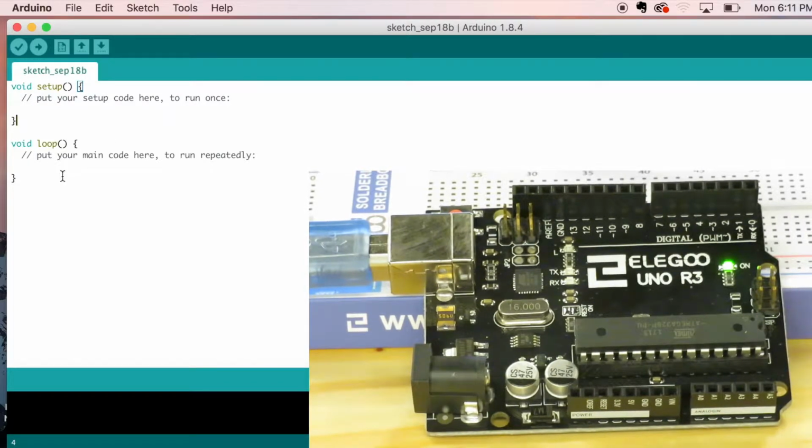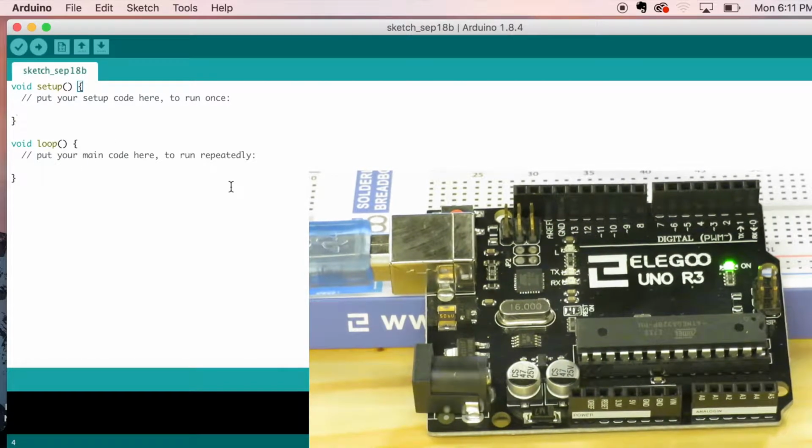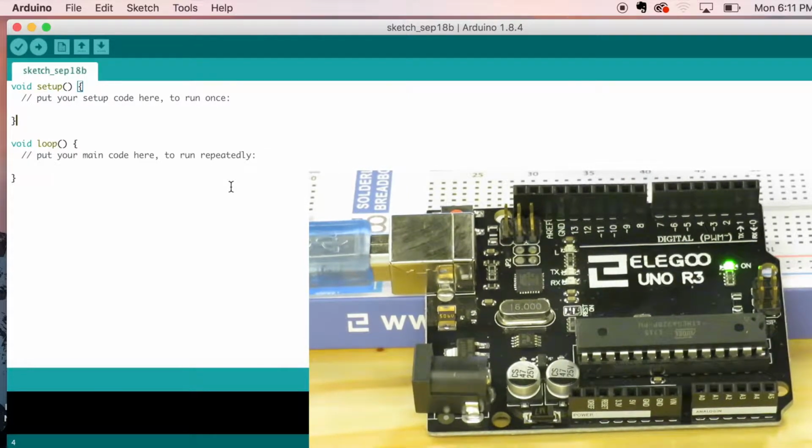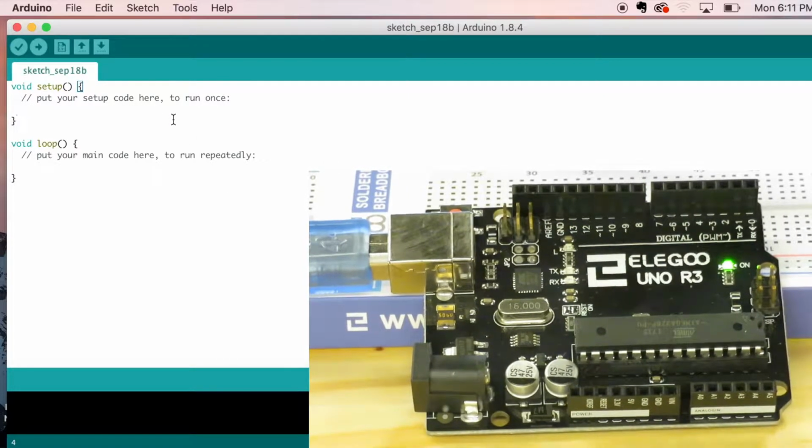And then the loop, this is where the brains of the operation take place. This is the stuff that will happen over and over again because the Arduino never gets tired. It will just keep running whatever you put in that loop. So what we want to do is get some things set up in here.